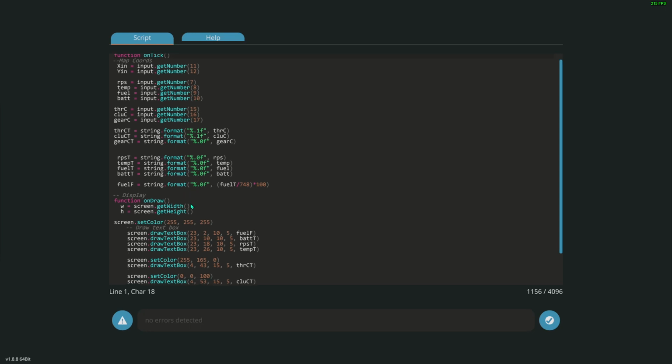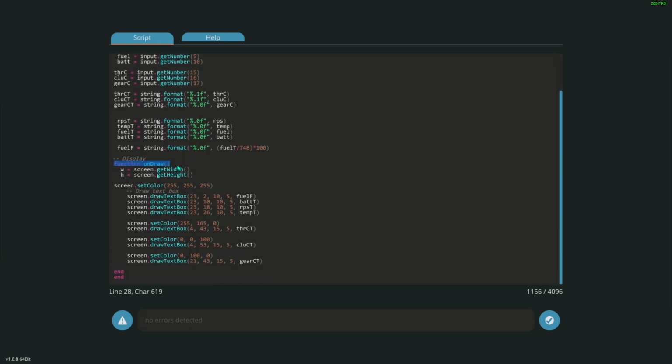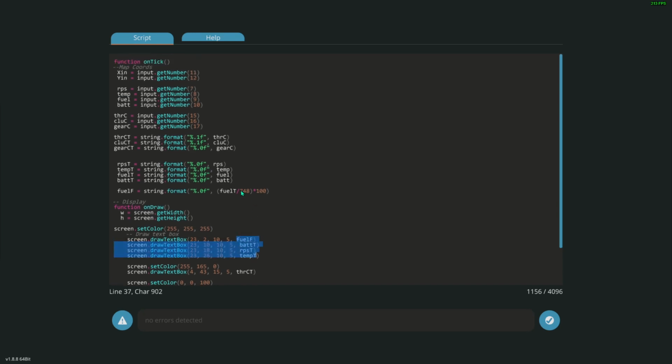What is being done with those? If we come down to function on draw, again, at all times, updating live, they are drawing to their specified channels right on their specified point on the screen. Now, if we see these are not the same variables, fuel F is, in Lua terms and coding terms in general, not the same as fuel. So what is happening between fuel and fuel F?